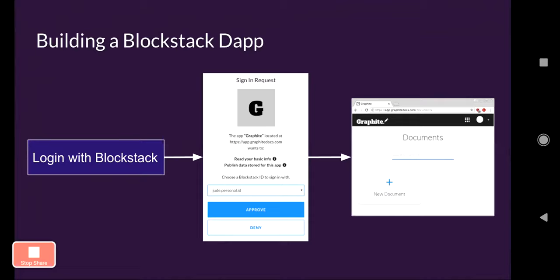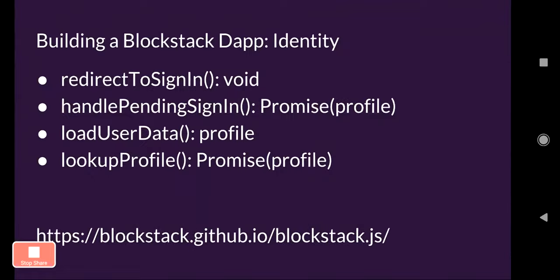There's no passwords. There's no need for passwords. And there's no OAuth happening behind the scenes. It's actually something much simpler than that, which I'll talk about in a second. But the flow is very much like that for users. So to sign in, there's really just four methods to be aware of. I have the link at the bottom to the full API listing for Blockstack.js. It's blockstack.github.io/blockstack.js.